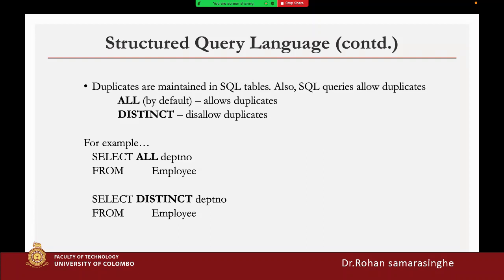That is A001, A002, A003 only. 1, 2 and 3 only, if you put that distinct keyword. So this is very, very important. If there is any repetitive data, it's very, very important to use this distinct keyword. Let's see the next one.